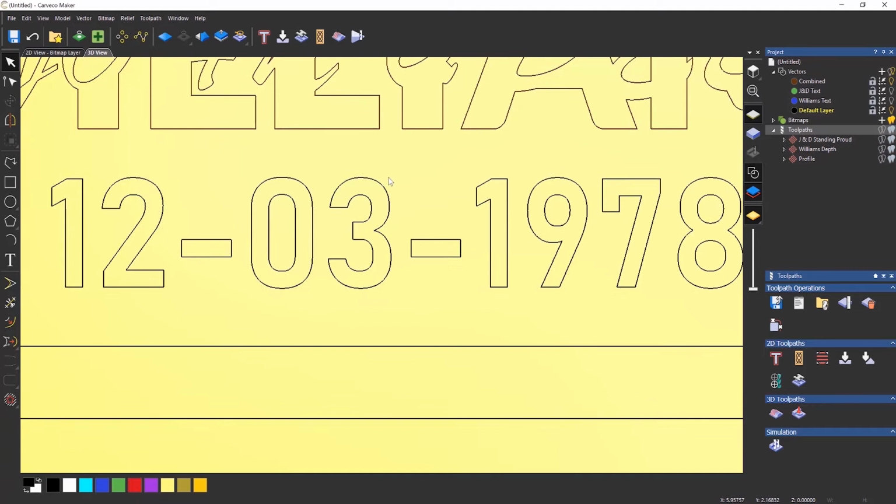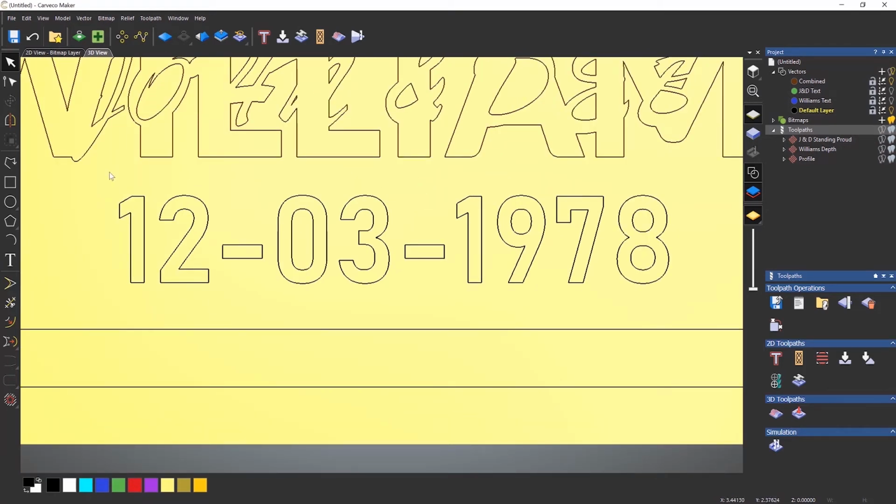So what I'm going to do is select all of this text and then I'm going to go to create inlay toolpath, which is here.